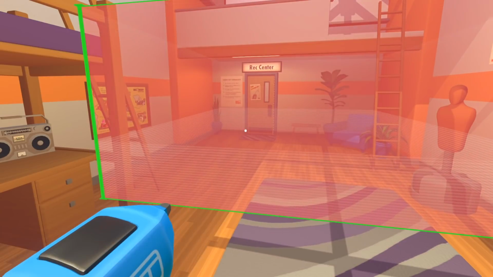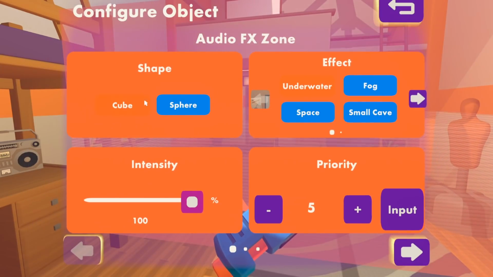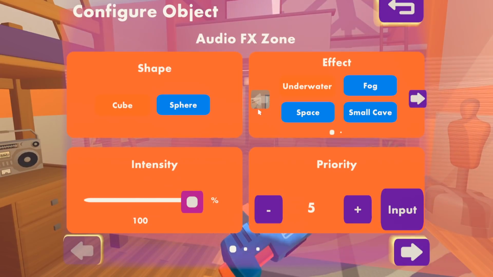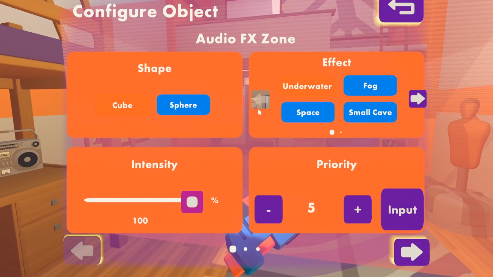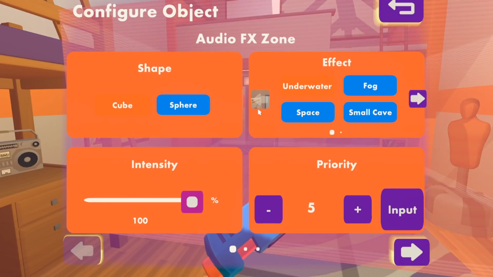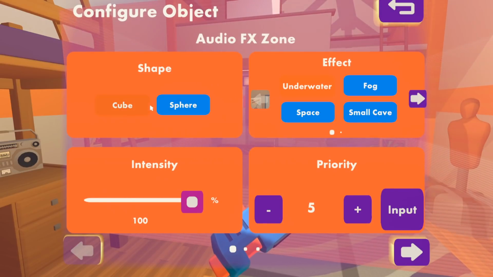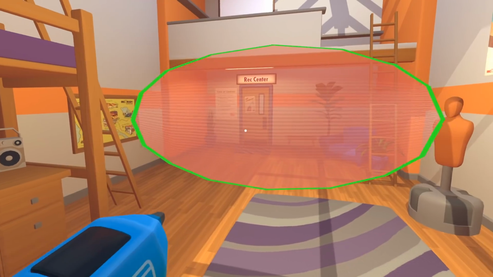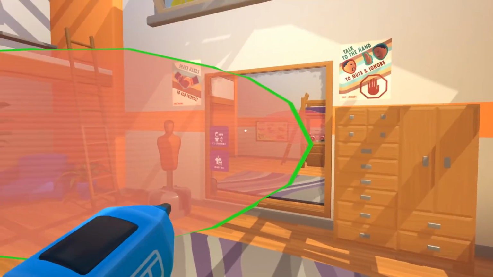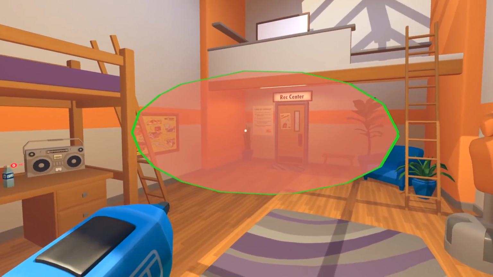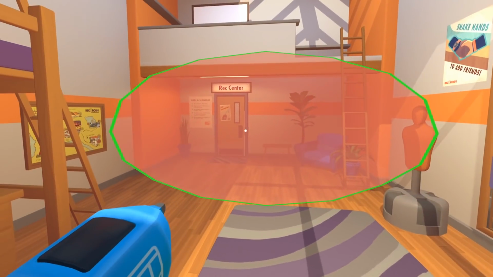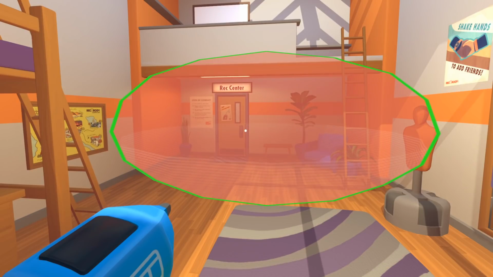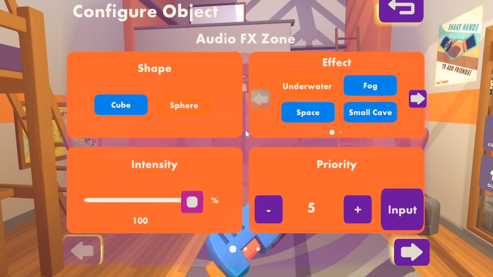So I'm going to bring up the configure menu here and see what we can do with this. Whenever you bring up the configure menu on an audio effect zone, you get a preview of the zone even if you're not inside of it. Now, you can do some really cool things. You can have it be a cube or a sphere as well. You can see it's retained its volume even as a sphere, but it lets you fill out more curved areas, like if you had a dome in a cathedral or something like that. And that's a really nice feature.